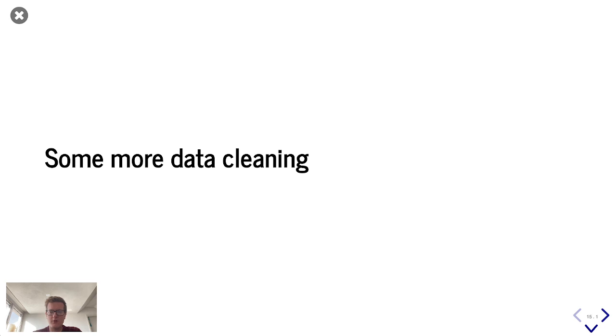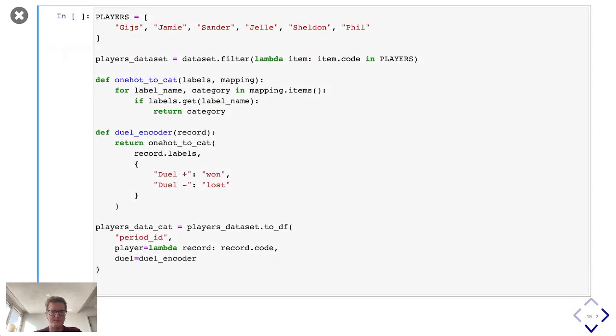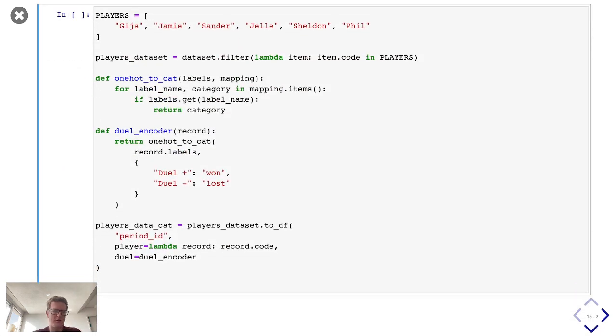But those column names, they're not really handy to work with. So let's change them a bit. This encoding looks a bit like one hot encoding, which means there's a column for each possible value. So if we won the duel, there's a column, and if we lost the duel, there's a column. But in this case, I would prefer to have it in a single column with just a value won or lost.